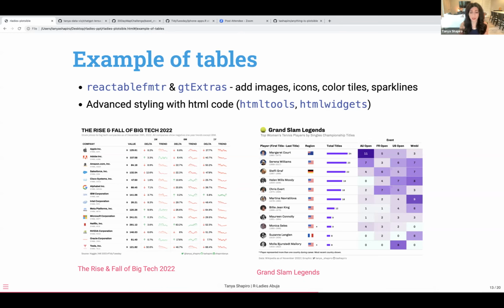And what I like about these libraries is that they give you these styling options. You can add images in there easily. You can create this kind of color heat map tile effect. You could create sparklines. You can even add in icons. And the end product is something interactive. You're creating HTML code that you can then plug into websites or HTML reports.